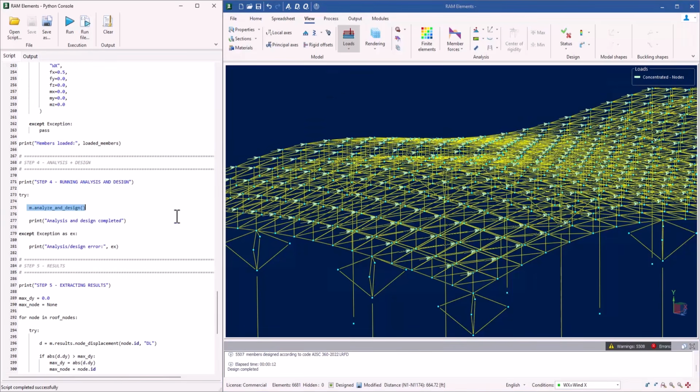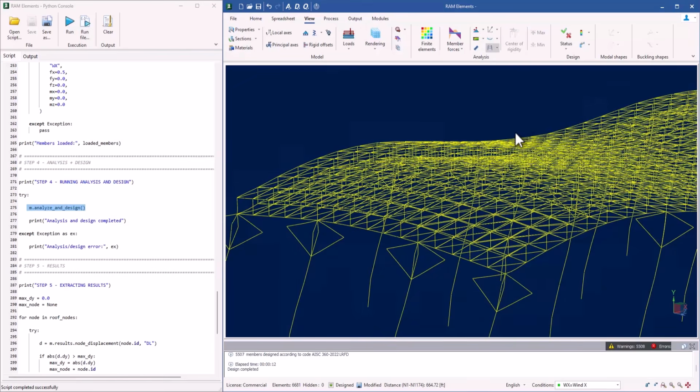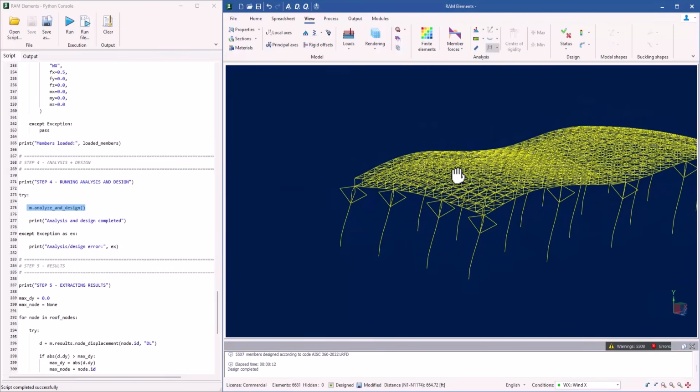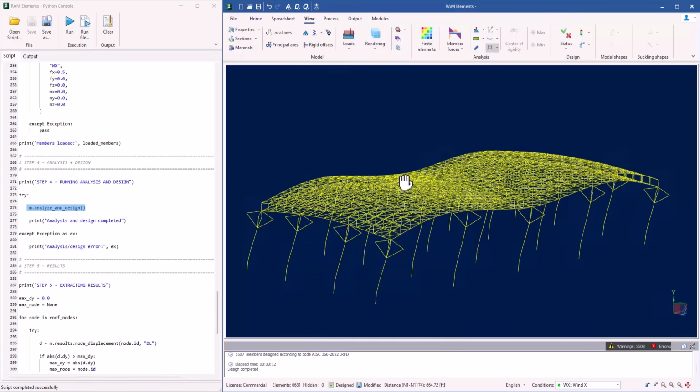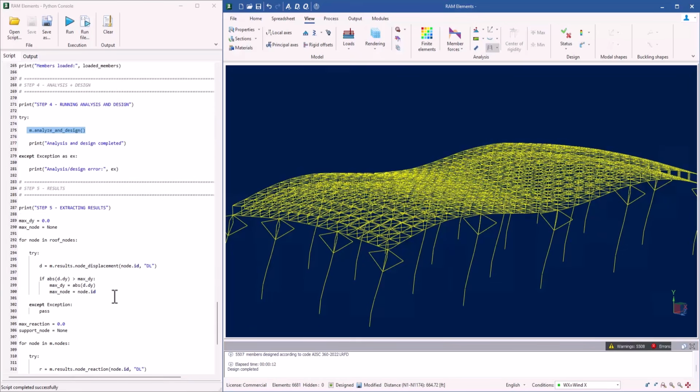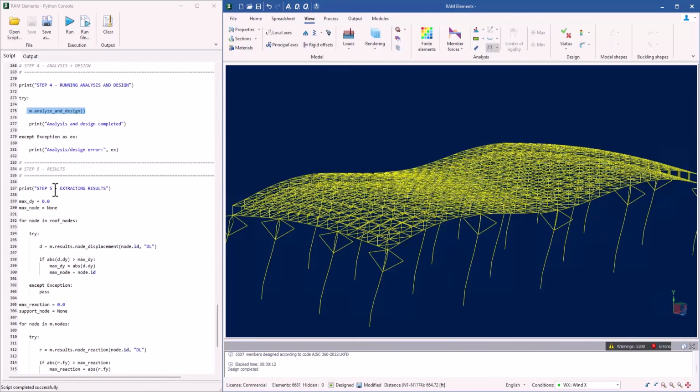After analysis is complete, results can be accessed directly through the API. Engineers can automate custom reporting and project-specific post-processing workflows. The script automatically extracts key engineering information including model size, roof deflections, and support reactions.